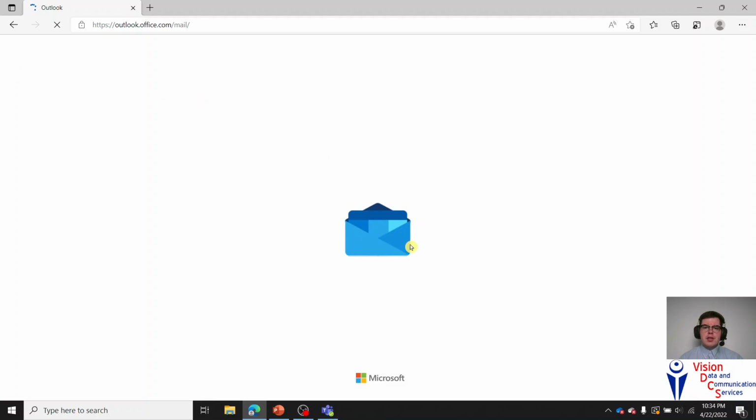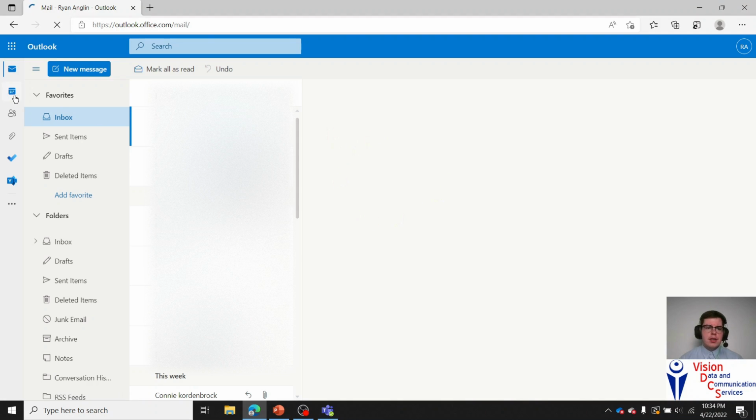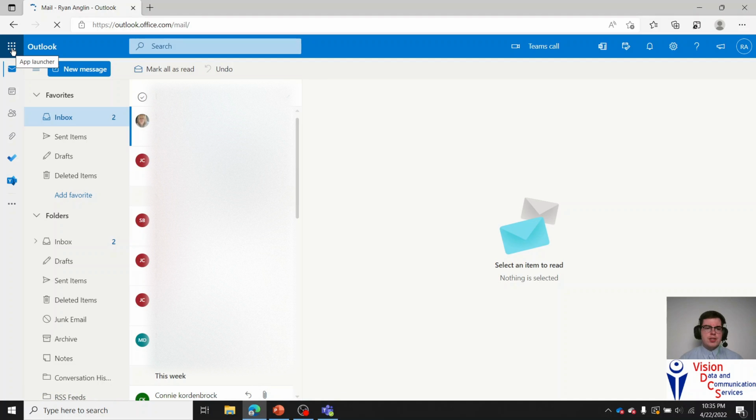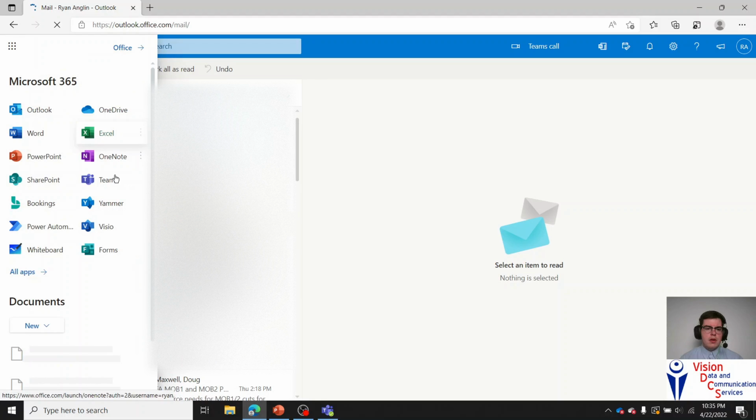Okay, so Outlook is going to load, and this is online. This is not the Outlook app. It's not a Windows app. This is the online version of Outlook. So when you're on the online version, there should be 9 dots in a square over here. This is the app launcher. It's next to Outlook. You click on that app launcher, and you go to Teams. All right, Teams is an app on the app launcher on Outlook. Click on that.